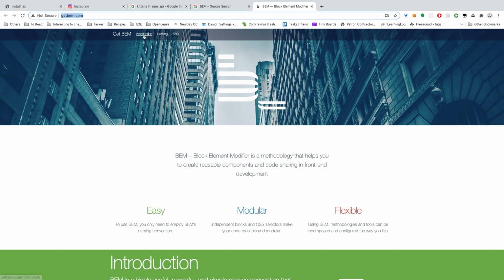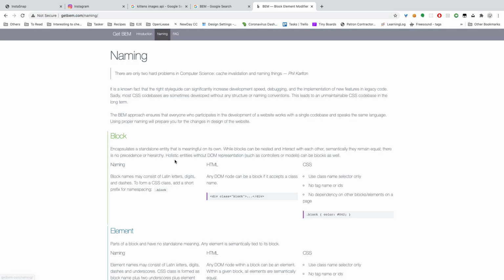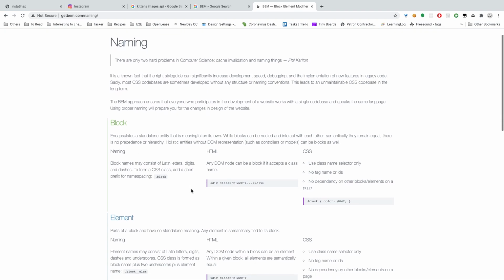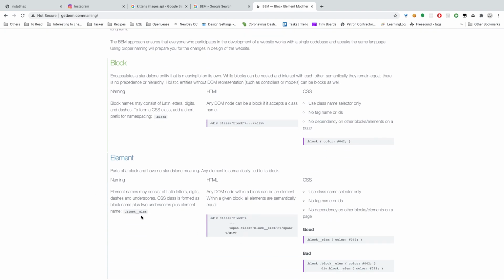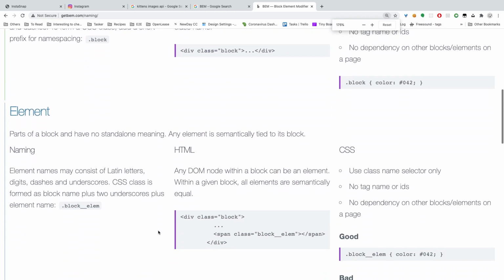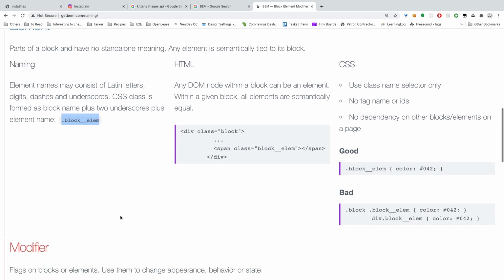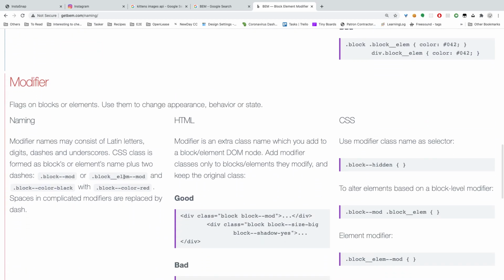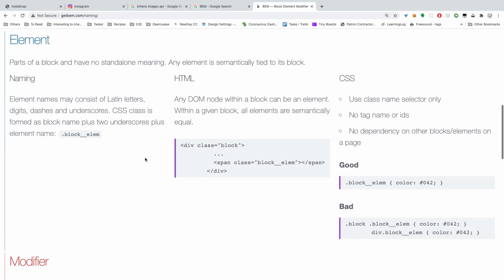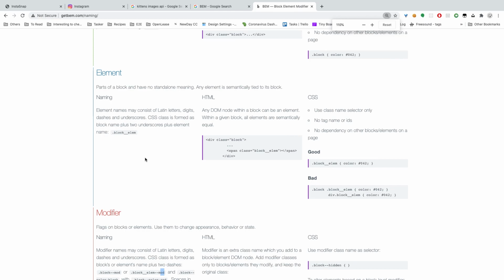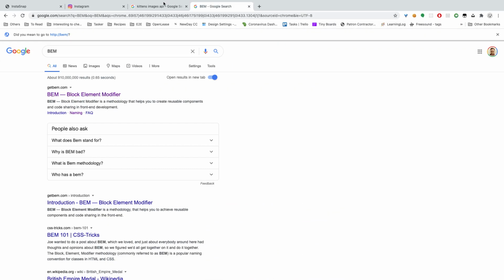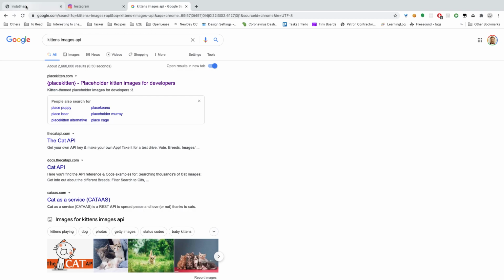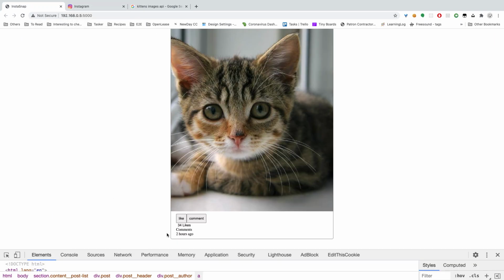If you go to BEM and you go to naming, then you will see what I was just doing there. So if it's an element, you do block underscore underscore element. They couldn't make it smaller really. If it's a modifier, then it's dash dash the modifier. Yeah. But again, not necessary to use this. I'm just used to using that. Right. So now this is how it looks like.